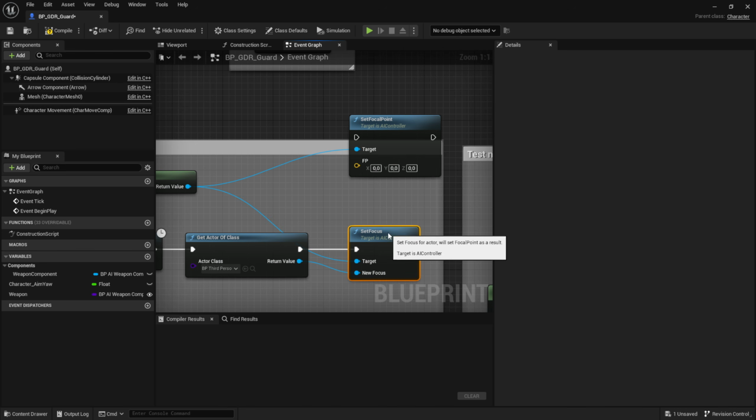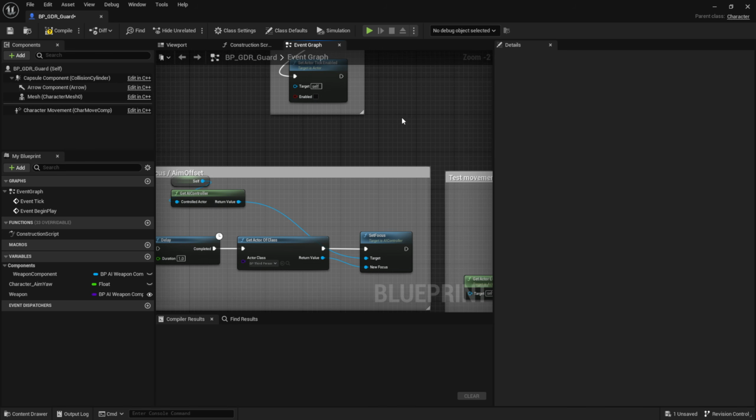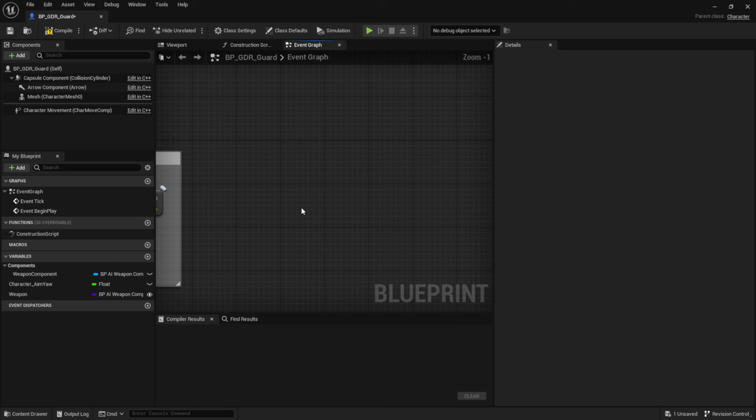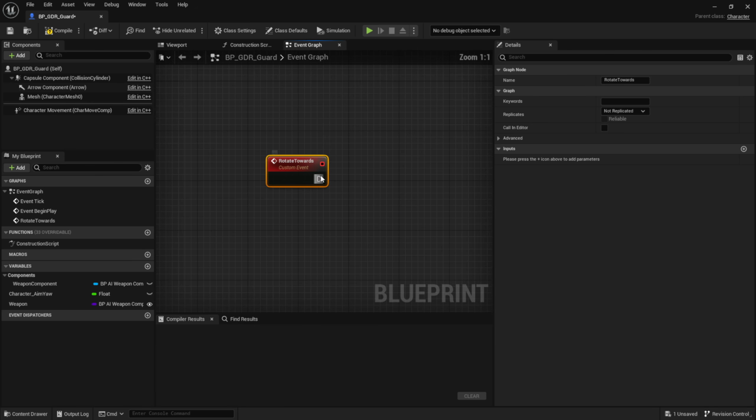So we're going to be using this node to make sure that we can rotate the AI in the correct rotation if we need to. And so we're going to create an event for that. Let's go to an empty spot somewhere, create a custom event, and I'm going to call this RotateTowards. And in here we need to add a vector. So let's give it one input, and that's our focal point. So that's a vector. And then all we want to do inside of the actual function is get the AI controller and set the focal point.